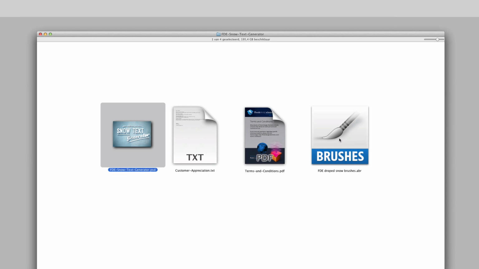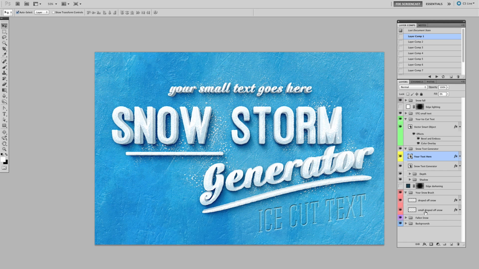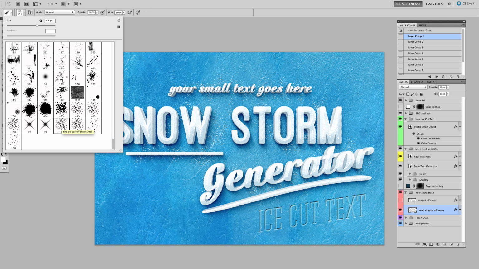Go to your downloaded folder and double click the brushes icon. This will load 4 snow brushes into Photoshop. Select the layer where you're going to paint. Choose white as your foreground color. Choose the brush tool and choose a brush from the brush preset picker. I'll quickly show you how the 4 brushes look.